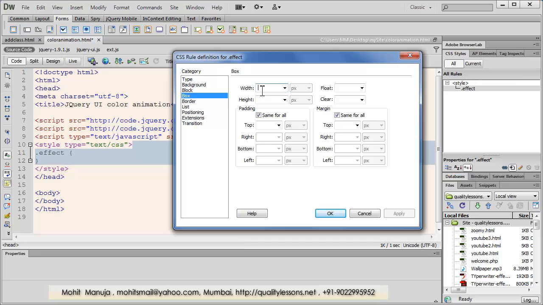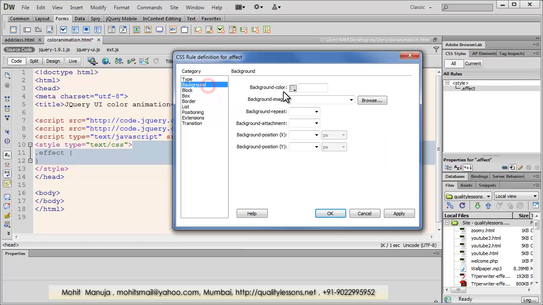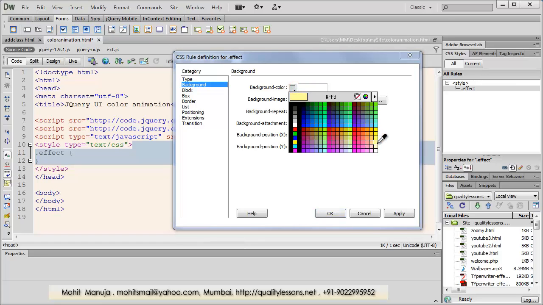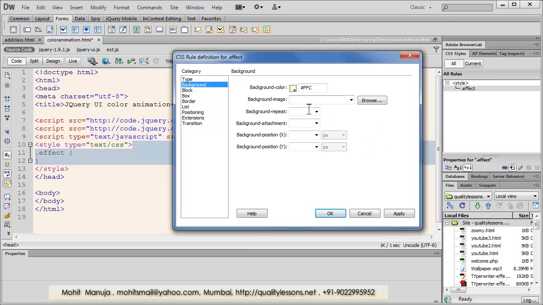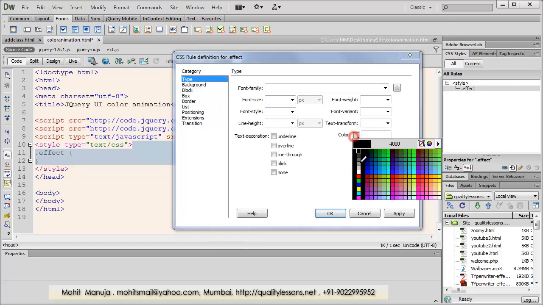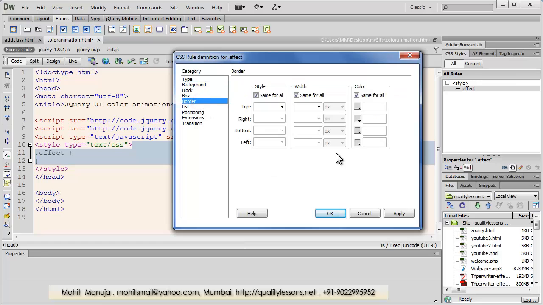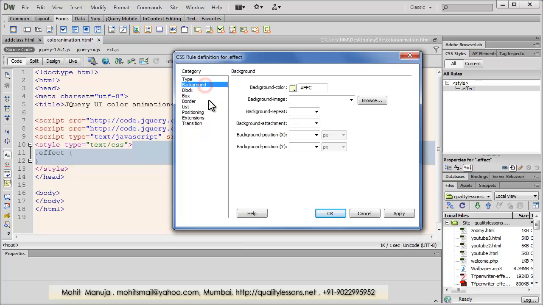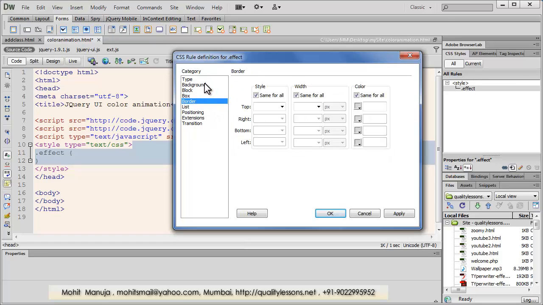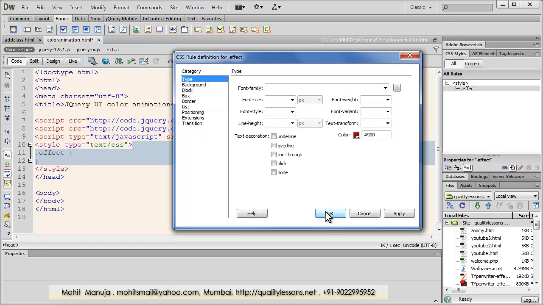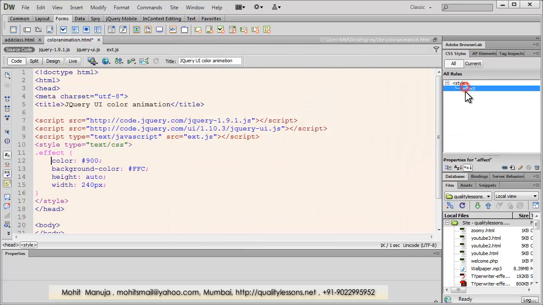I don't have to be very strict about that. Let's say 240. I can skip the height, I can just keep it auto, and the background I can keep as, let's say, this much. This one, let's go with the color, let's keep it this one. Okay, let's go with the border. In fact, I can skip the border altogether, I don't really need it. Okay, so let's say okay. Our class effect is actually ready.